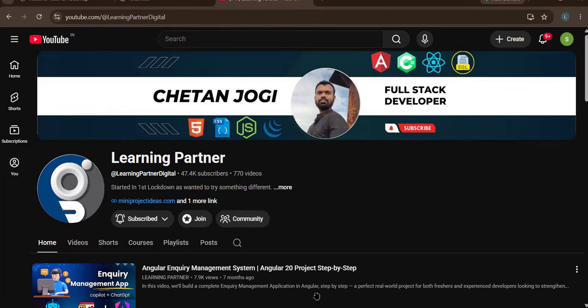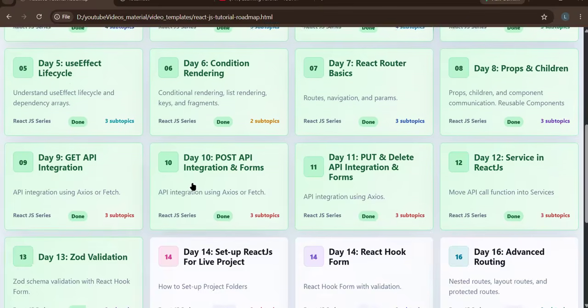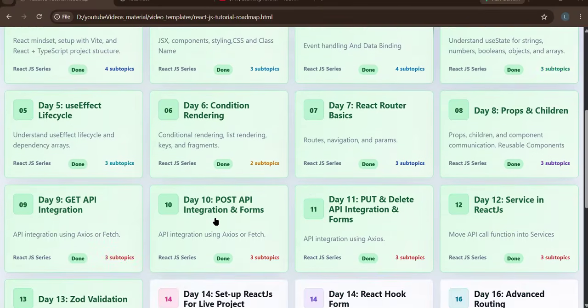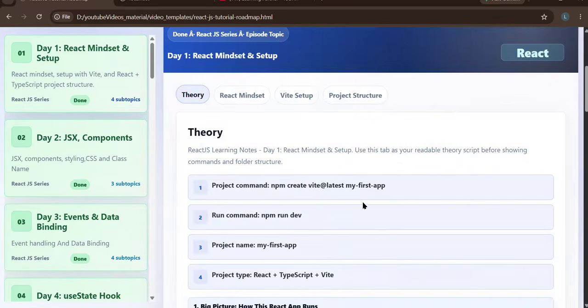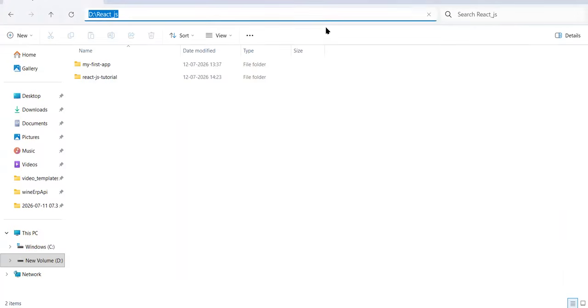Now, earlier we were using the same project for completing all this. Now I'm going to create a new project because I have to set up the whole folder structure. So let's create a new folder, a new project. This is the same folder which I'm using. Let's open a command prompt over here.